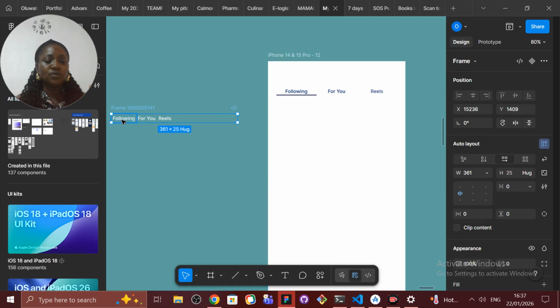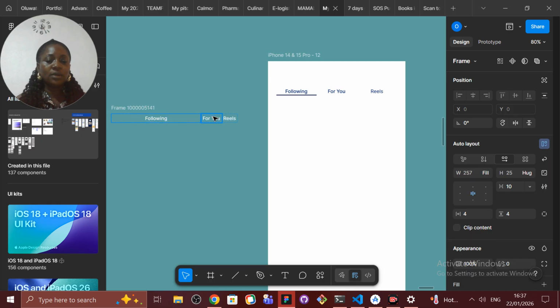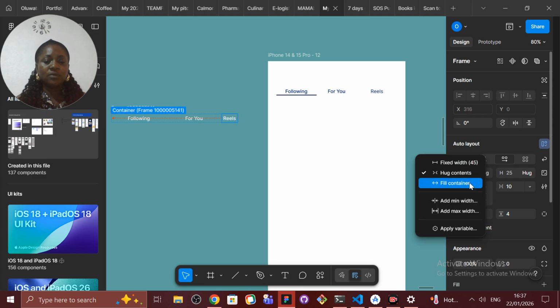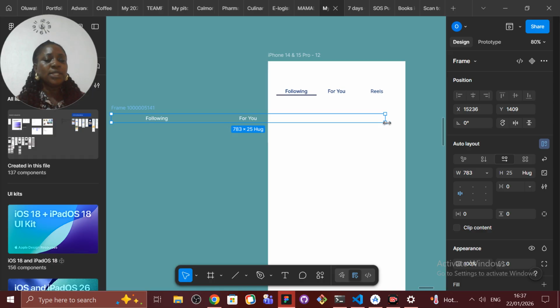Then the next thing I'm going to do, I'm going to click on each of these tabs, and then I'm going to change it from hug container to view container. Okay, view. Okay, and the last one, view. Now this means that no matter how wide I expand this, they will be expanding equally, all of them equally. None will be longer than the other.